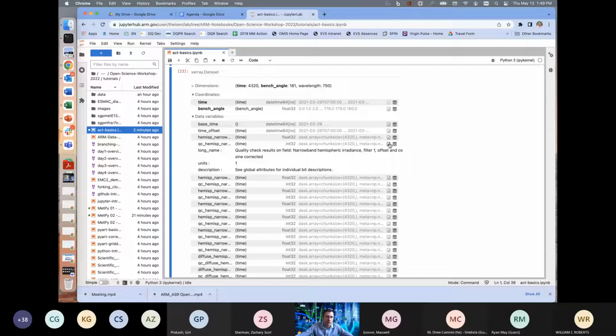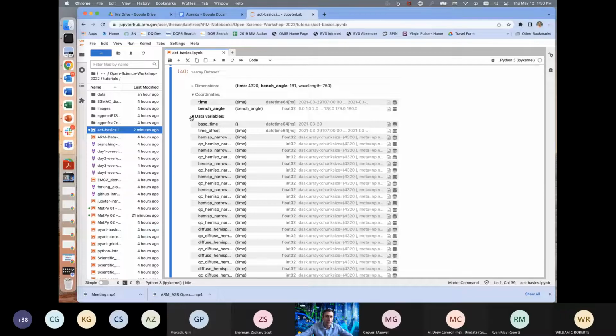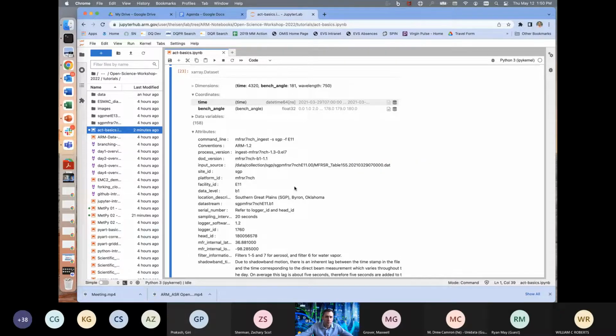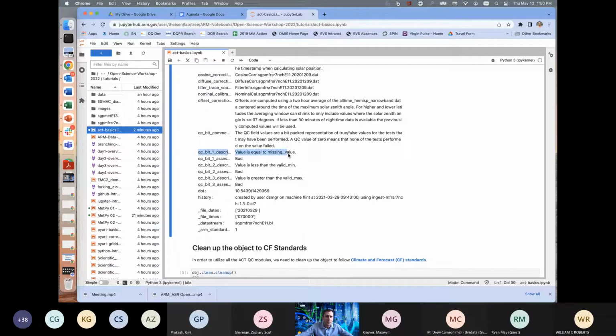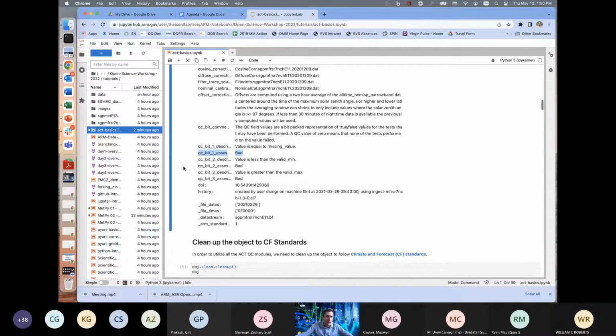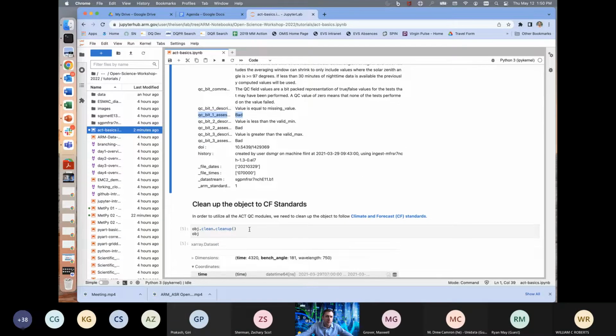So essentially, this is saying that there's some generic tests that are being run. We can go look at the attributes here to see what they are. And if we scroll down, we'll see these QC bit descriptions, so what the test is essentially, and the assessment. So in ARM, we define these assessments to be missing, bad, indeterminate, essentially.